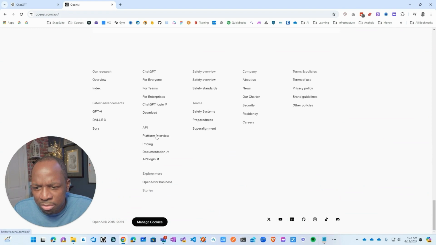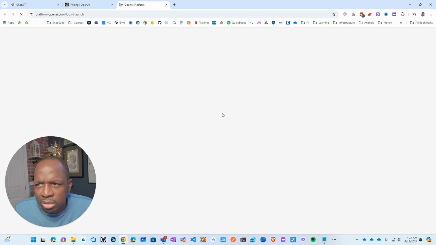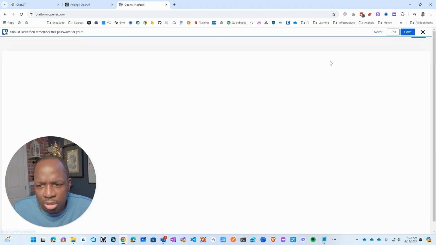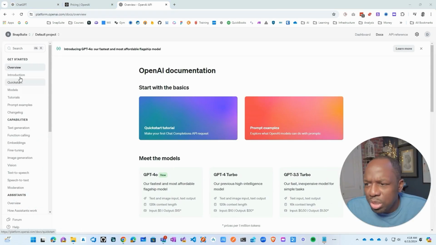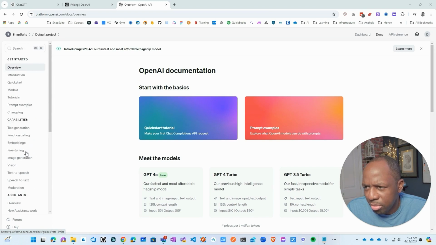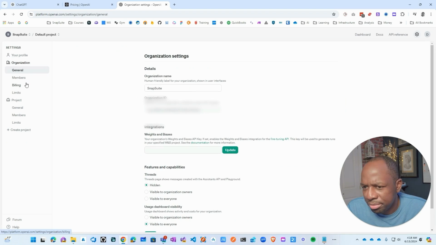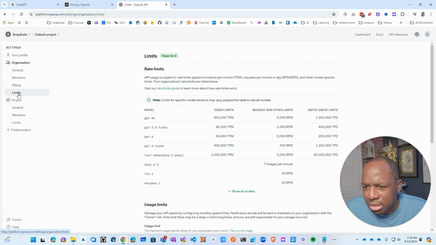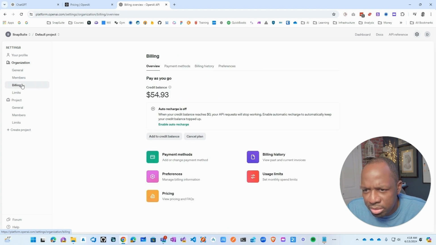API, documentation, platform, API login. Okay, so what we need is an API key. So that's one thing that we're going to have to get. We're going to generate one of those. Oh, where's the API keys now? It's here. Oh, organization ID. Blur that, I think. And limits. Members. So, billing. Oh, look, I got some credits.